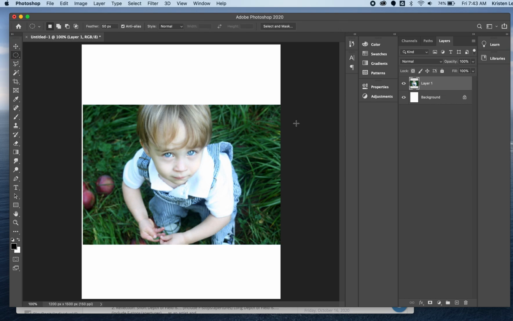So let's look at our notes. Number 1, open the photo, Command O. Number 2, choose marquee or lasso tool and set feather to desired amount. So I'm going to come over here, hold down my mouse, and I'm not going to choose the rectangle. I'm going to choose the elliptical marquee tool, and I'm going to drag a nice circle around his face.